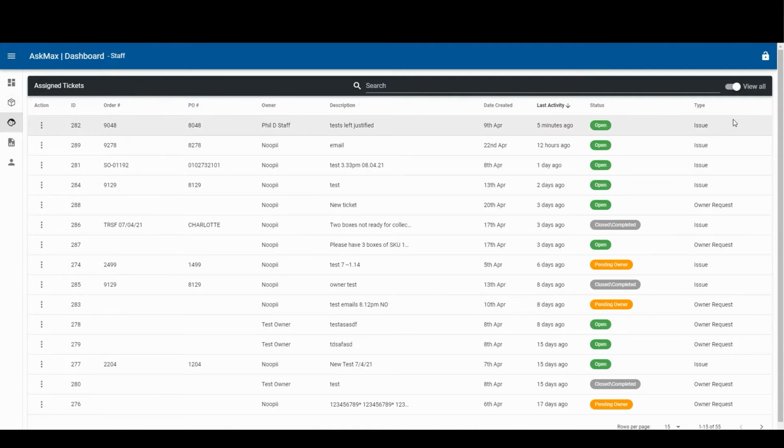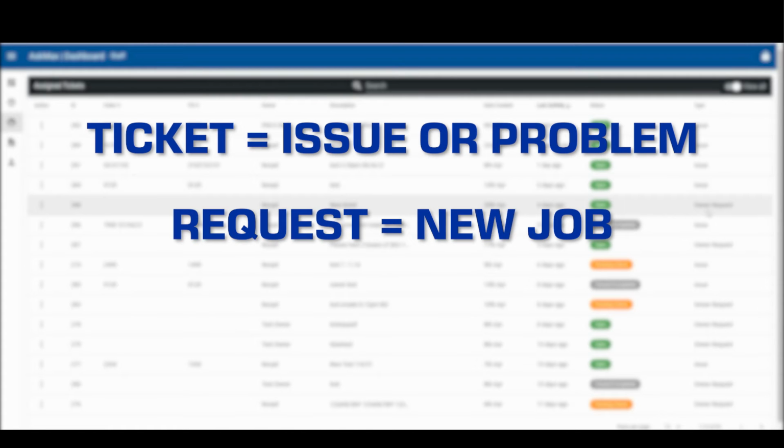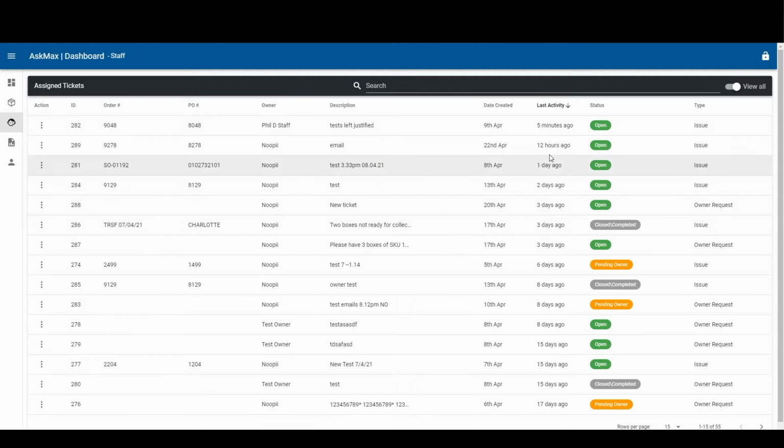You can see that there are two types of tickets, an issue or an owner request. If you're not sure of the difference, a ticket is any issue or problem with a specific order. An example might be that only 9 of the 10 items on the order were delivered. A request, on the other hand, is something that the owner has asked us to do for them. Tickets in this view are ordered by last activity.